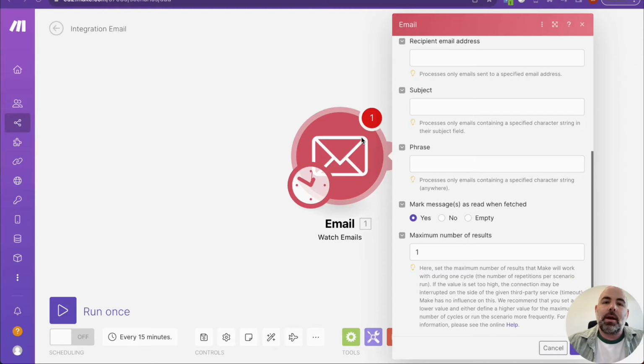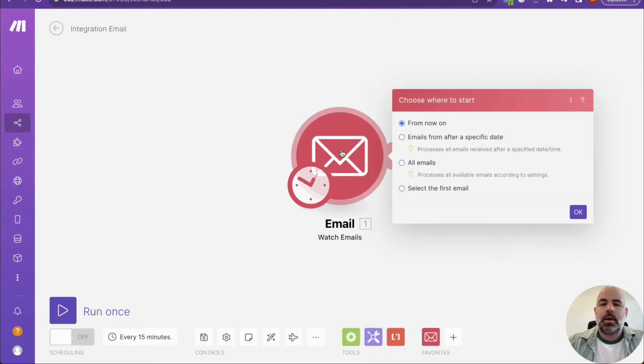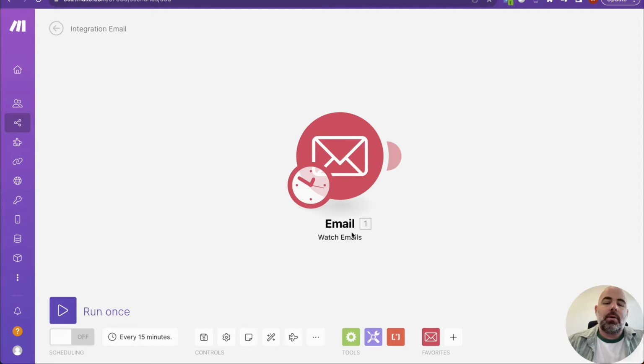So now the email account is set up, we're going to go ahead and click the button here. And it will ask you when you should start. So from now on, or if you want to complete this for emails that are already in the account. In this case, we're just going to choose to start from now on. So right now we've set it up to watch email. So it's looking at the inbox of an email account and it's waiting for its next instruction.